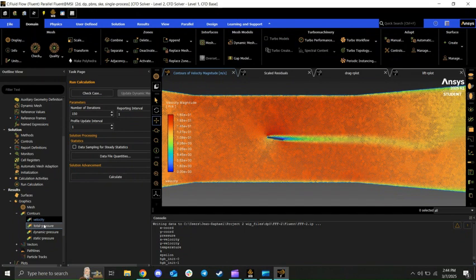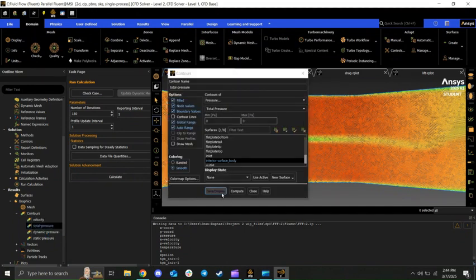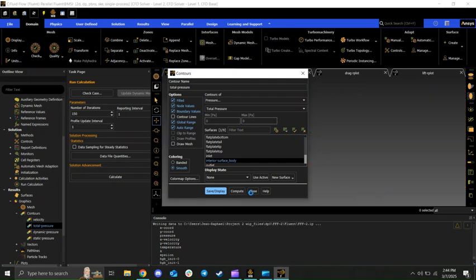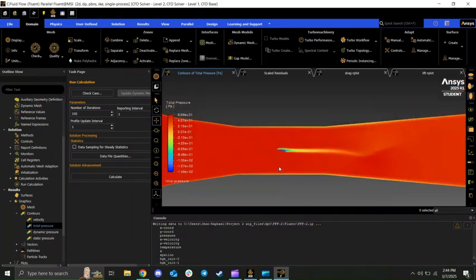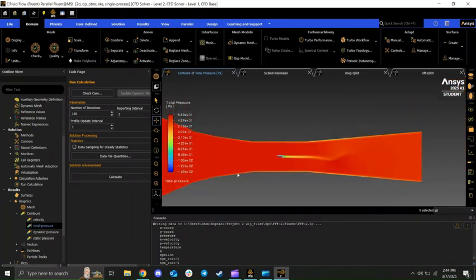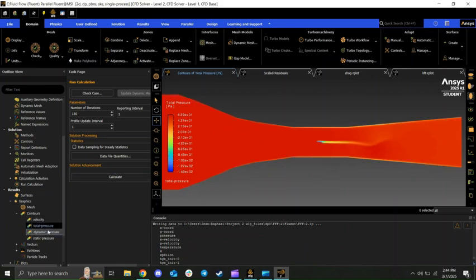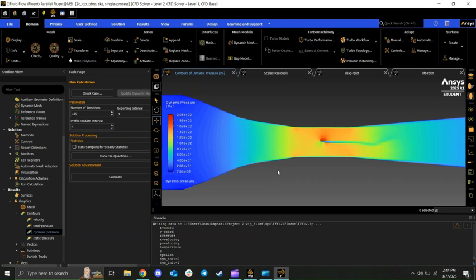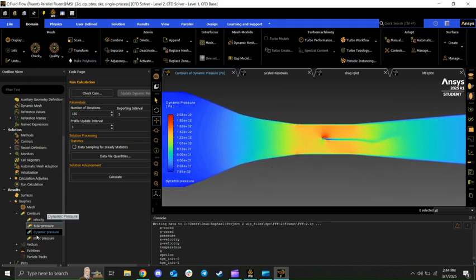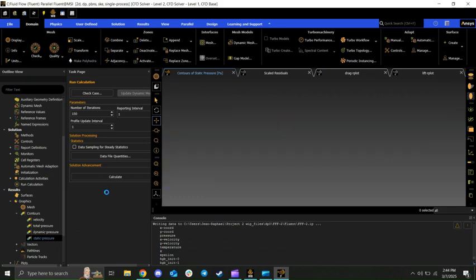And I did the same thing with total pressure, just save and display. You can see how that's there. Very cool. And do the same with dynamic pressure. There. And then static pressure, which we put in the report.